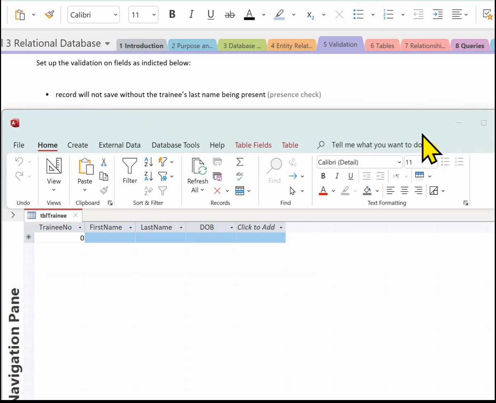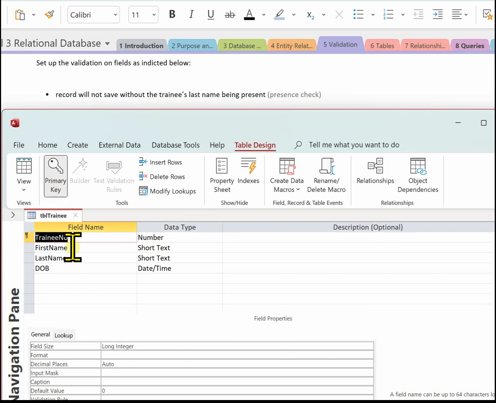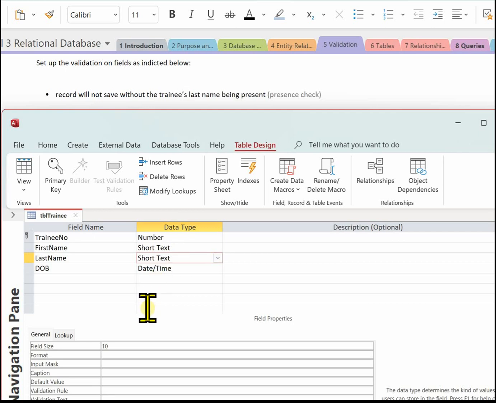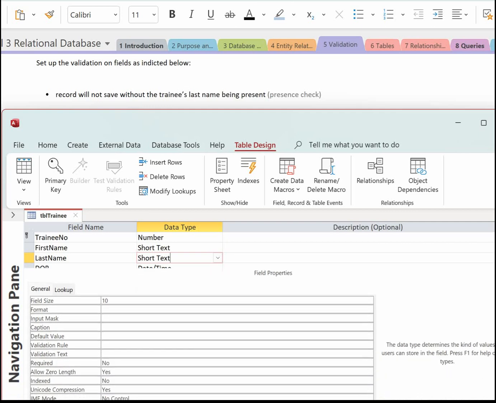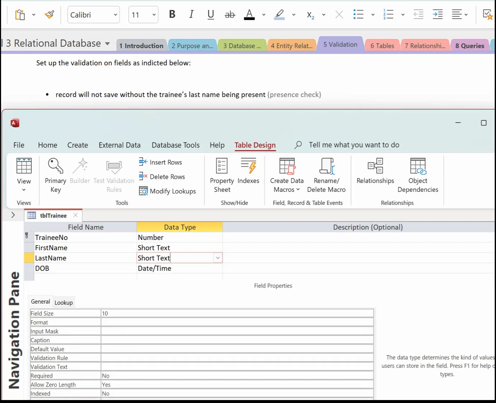So we've now got Access open. I've opened up the table TBL trainee because that's where the last name is going to be, going into design view. And we want the trainee's last name, so we click on that one. And this one, we've got to make sure it's present. And the best way to do that, let's just pull this up a bit so we can see, is we're going to use the validation rule, and we're going to use Is Not Null.